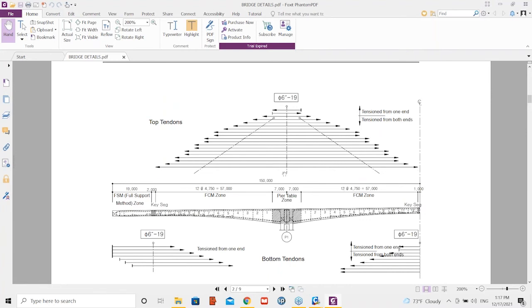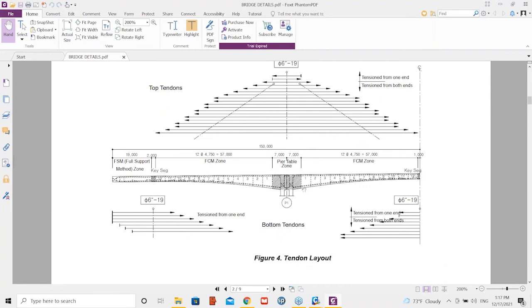This is one of the ways that I will call the ideal way to construct it. If you have the two segments cast at the same time, simultaneously together, this means that you don't have an unbalanced moment that's going to be transferred from the superstructure to the pier. Whenever you eliminate this unbalanced moment, it works better for construction because it reduces the internal forces or the actions on the pier during construction.